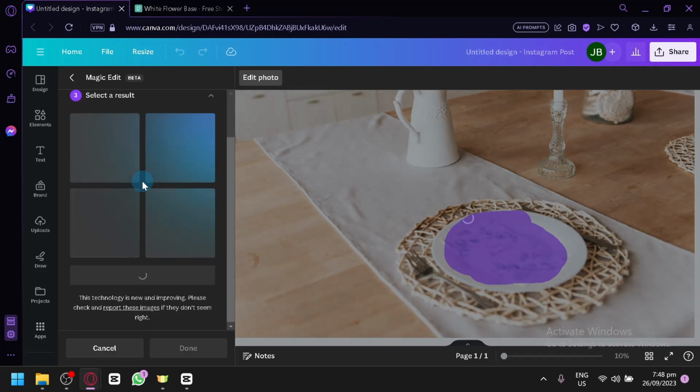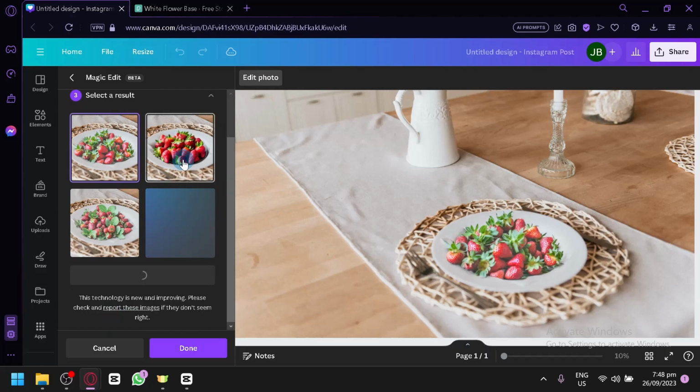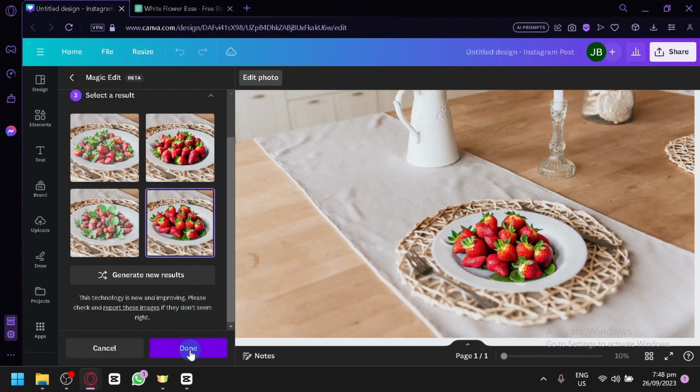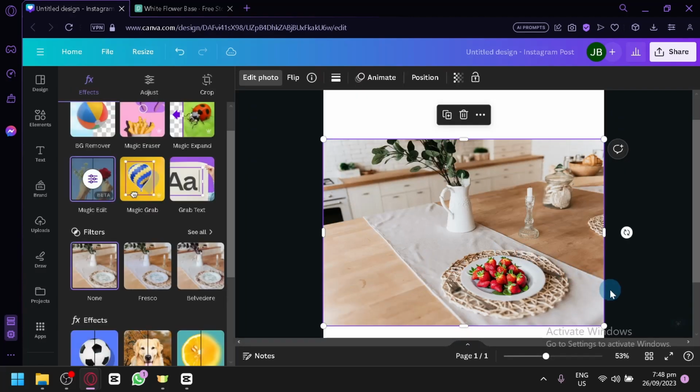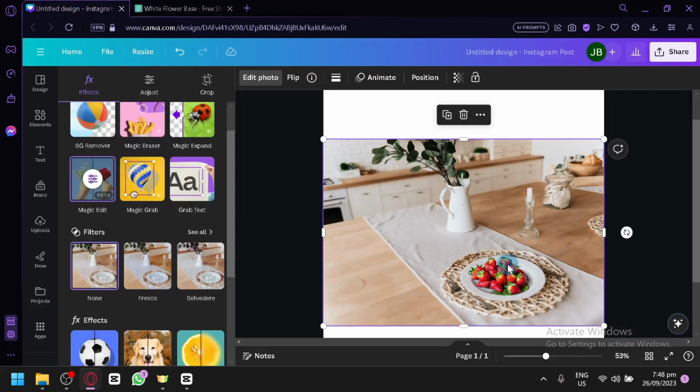So let's simply wait for it. As you can see, there we go. We now have our first photo. We have our second photo over here, which is, I think, more realistic, and our third photo over here, which is very nice. Let's go with our third photo. Simply click on done, and you will be able to save the changes that you have made. Now we have this photo over here as our original, and we have this as our new.